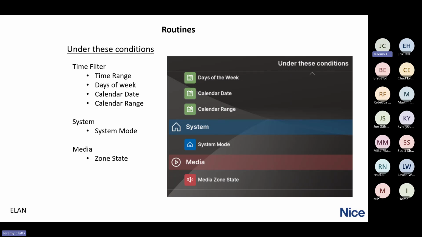System mode, you can have it where it's looking at the system mode, if it's home or away. And then you can look at media state. You can have it play favorite, but not if the media zone's already in use. All right, so let's take a look at some of these.